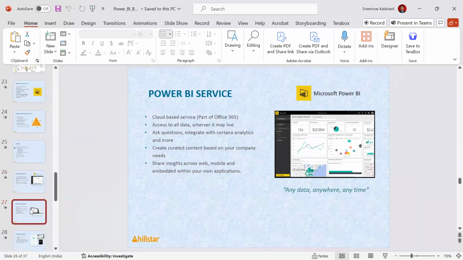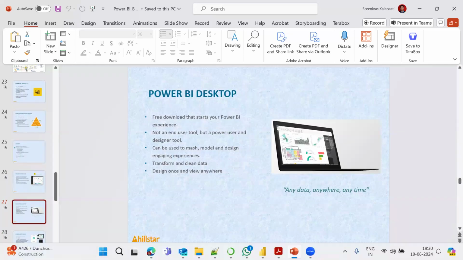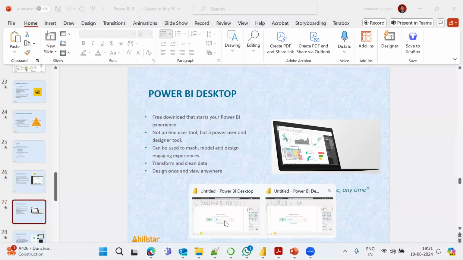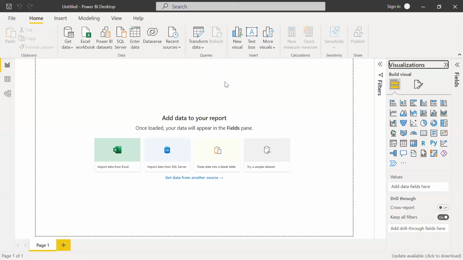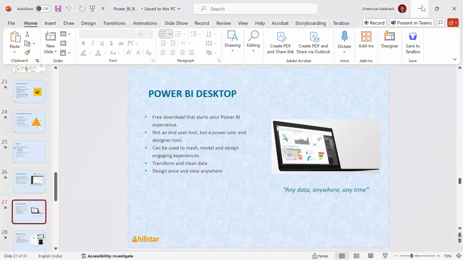The second one is the Power BI desktop. Power BI desktop is what we just saw. This is Power BI desktop. We install it as software on your Windows machine, and it is free to download. I can access the data anywhere using any device at any time, and we can simply go and install it and start using it.